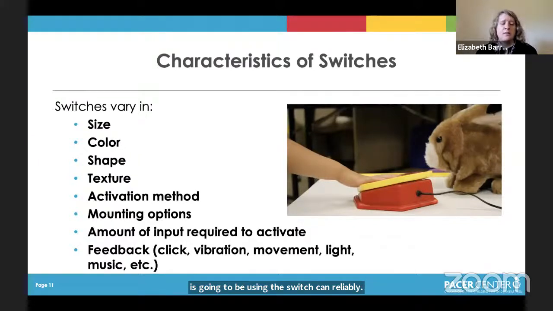It's also helpful to think about how much input and force that the person can reliably and comfortably use without injury to themselves. So there are some switches where you just have to basically touch them and they activate. Or there are some switches where you have to use a little bit more pressure to activate.